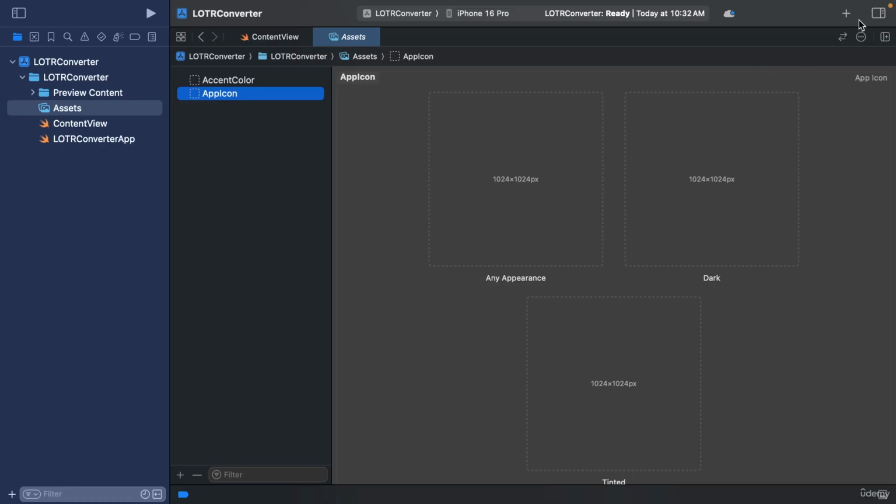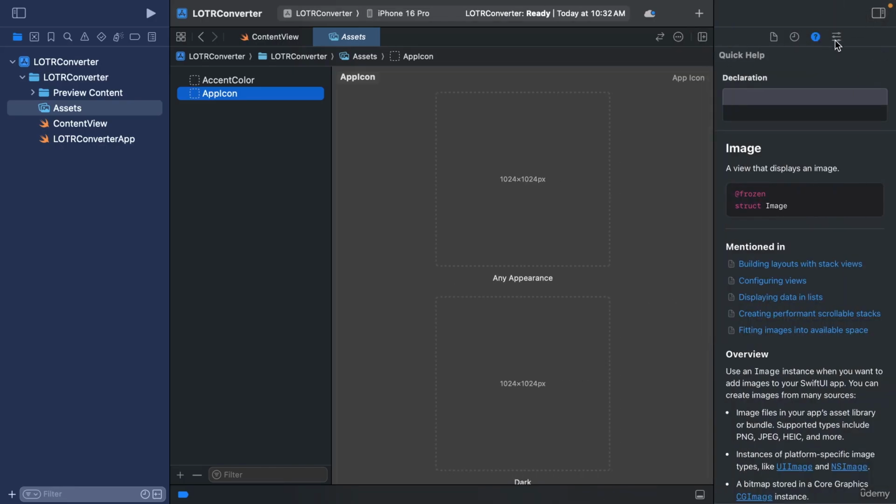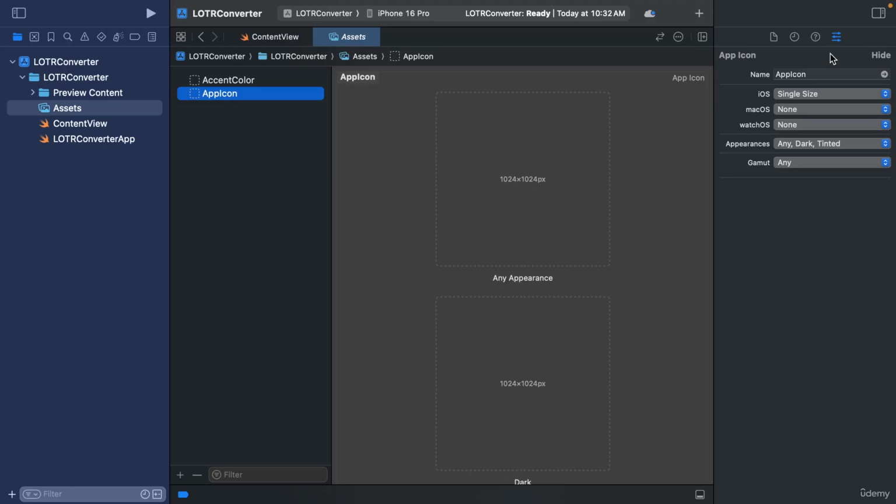So hopefully you have enough screen space to keep yours open, but if you closed it like I did, then click that button again to open that up. And make sure we're on the Attributes Inspector. And there's a couple things. One is Appearances. And there's Any and Dark and Tinted. Now these are all here because Apple added the ability in iOS 18 to set your iPhone home screen to dark mode or a certain tint, like tint all your app icons a certain color. And so these options are just here for us as developers to give a custom app icon design in those cases if we want to.